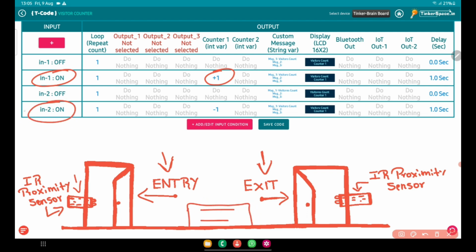And in the input 2 sensor on means in the exit door, the IR proximity sensor will detect the presence of a person and it will decrement the number of count and show the total number of people that are present in a room. And for that, here in the counter part, in the input 1 sensor on, we put it +1, means increment.